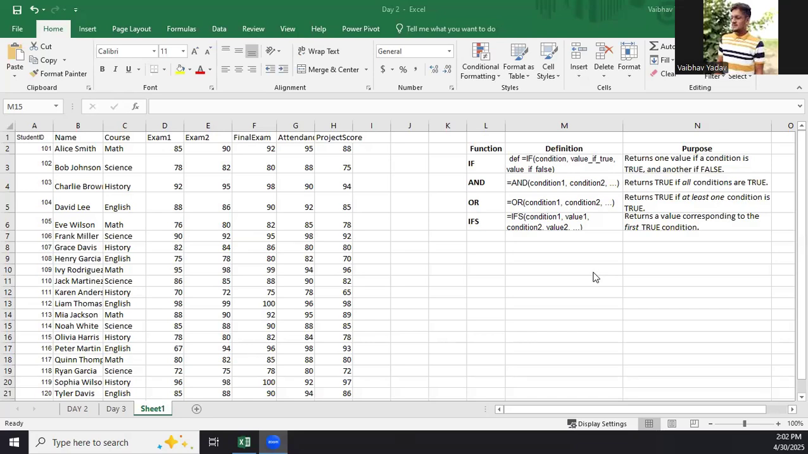Hello everyone. Today we will be starting with some of the more functions related to Excel. And today we will be looking into the IF function, AND function, OR function, and what is the IF function.